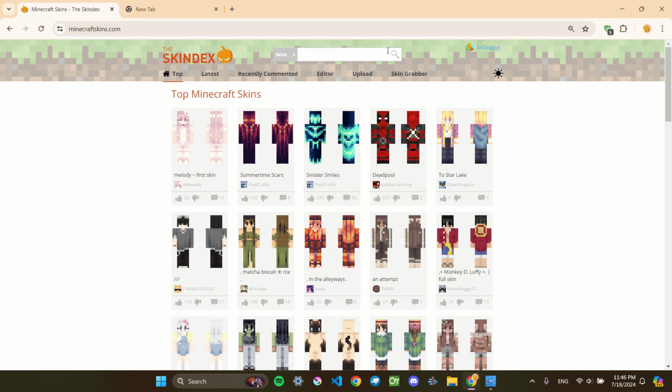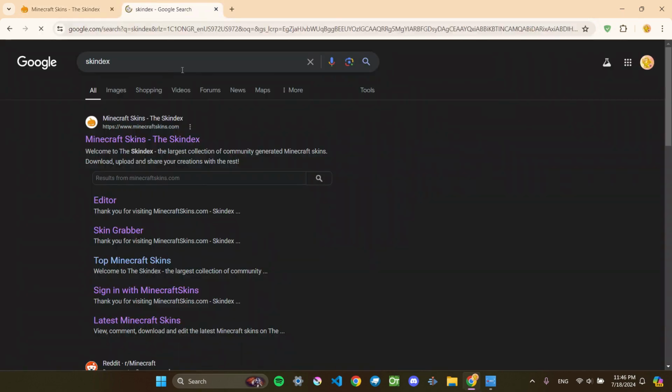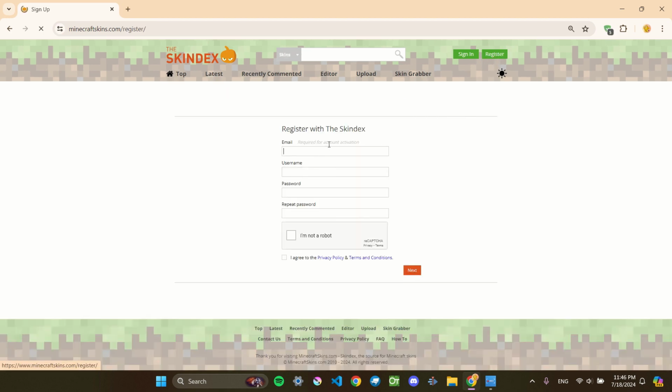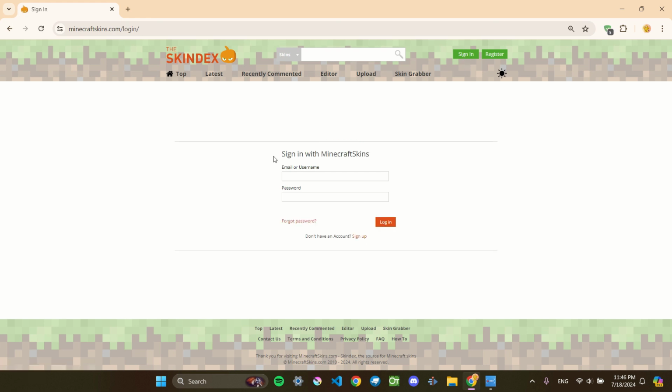So with that, to get onto Skindex, you just type it into your browser. Let me show you again. And click the first option. And then it will bring you to this site. Naturally, you will not be signed in unless you've already done that. But if you don't have an account, you're going to have to click register and choose an email that you can get the verification code from. So you have to have access to it. And then just make your password and voila. Don't be a robot. If you already have an account, just hit sign in and pop in your username or email and password.